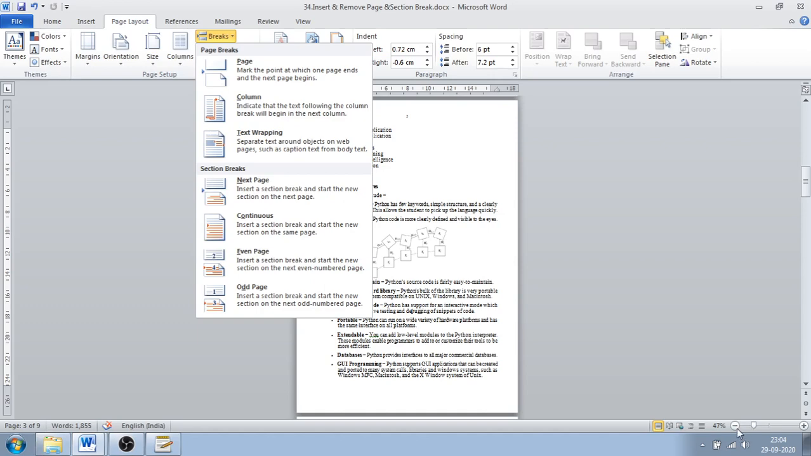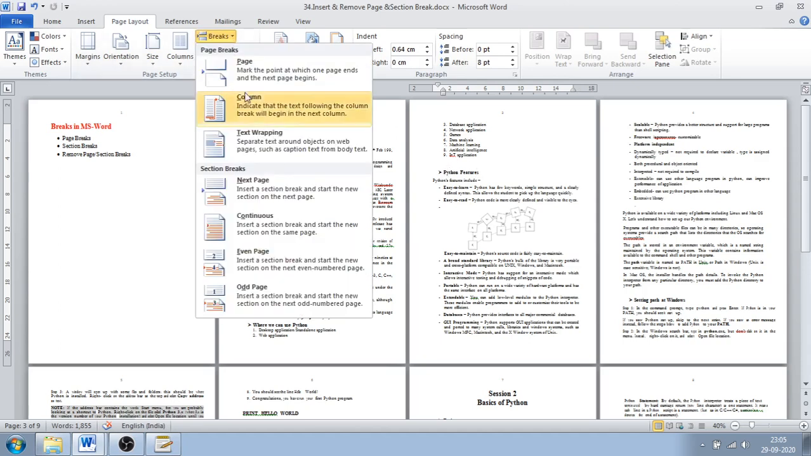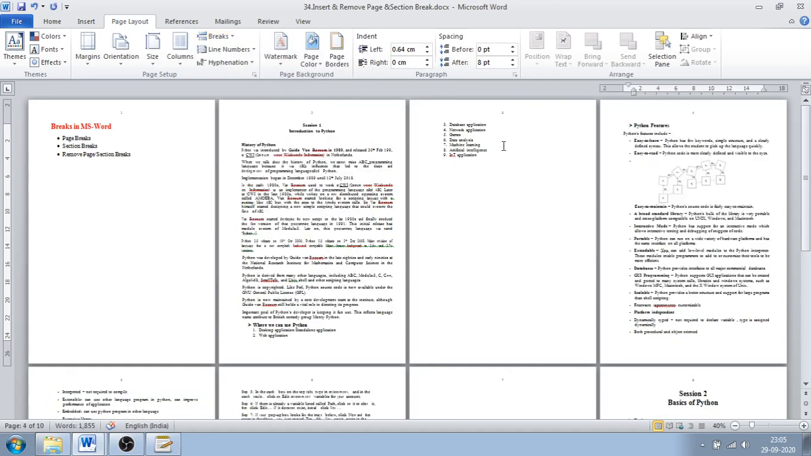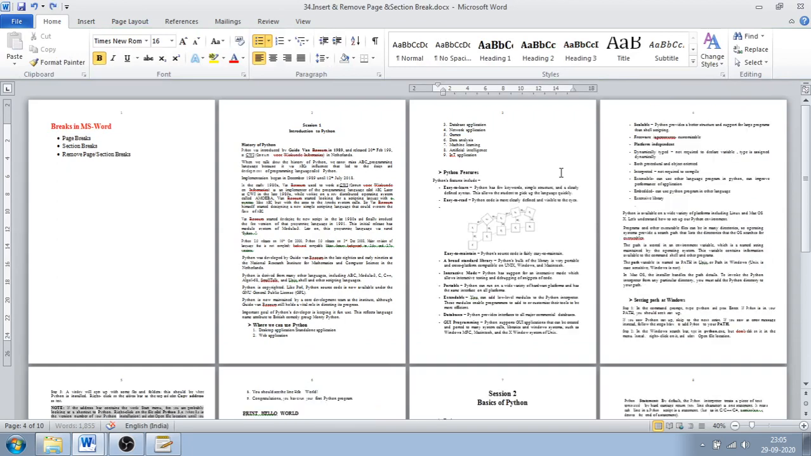Next one is the section break. For that what we have to do, we have to click where we want to create a section break. So first I will click over here, and if I click on the break, then what will happen, if I click on the next page, then it will go to the next page and section is created. If I click like this, so now you can see if I click on the header, this is section 1 and this is section 2. In this way the section is created.